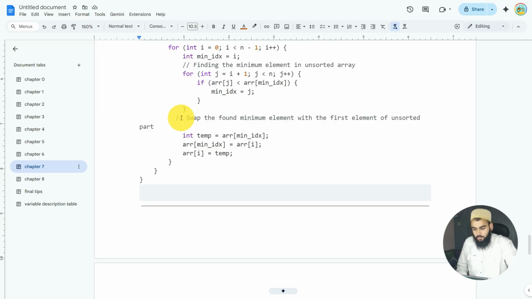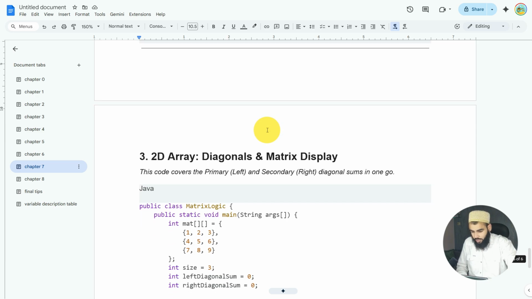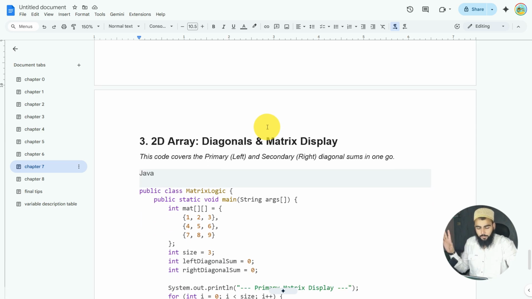Now what we will do, we will swap. Those people who don't know about swapping, please revise once how to swap two variables. Now using that swapping logic again, we will swap that particular minimum number. It's a bit tricky, but this is how the concept is. If I had more time, I would love to explain it in much more depth, but I have to be a bit quick here.